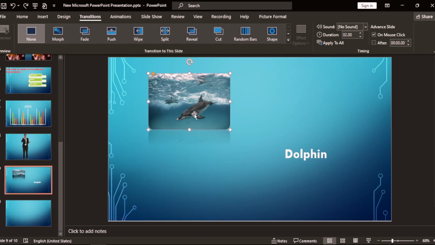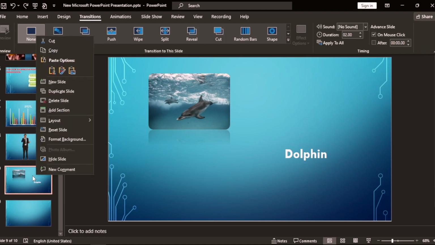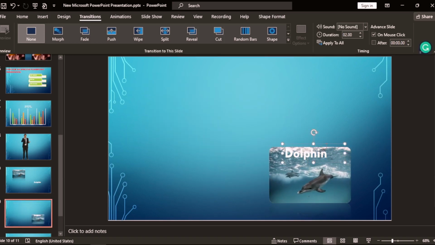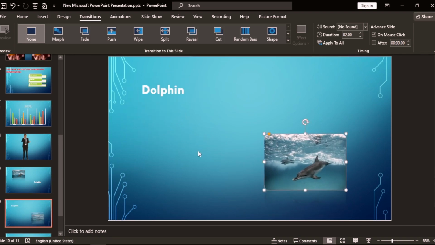Okay, now we have a picture and a text. Let's duplicate the slide. Now let's choose the duplicate one and change the place, picture and the text box. Now let's go to transition, choose morph.